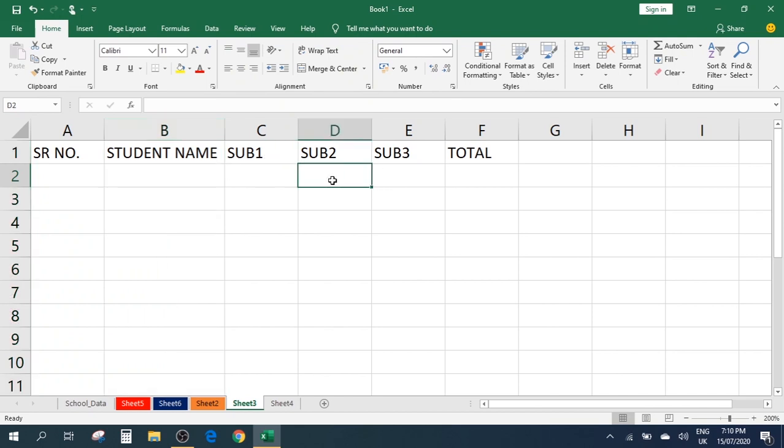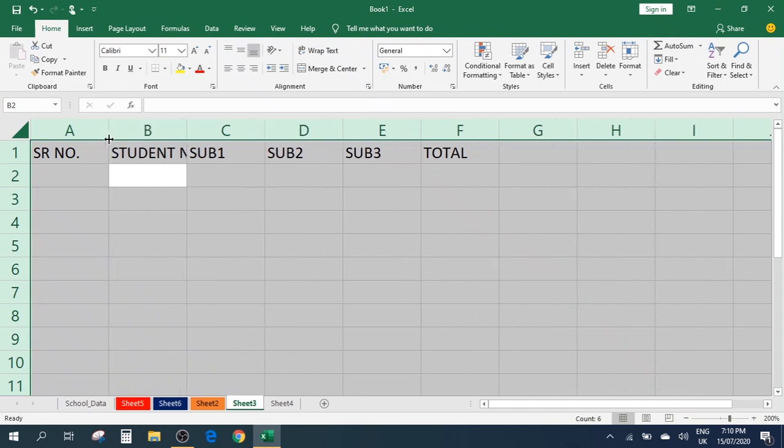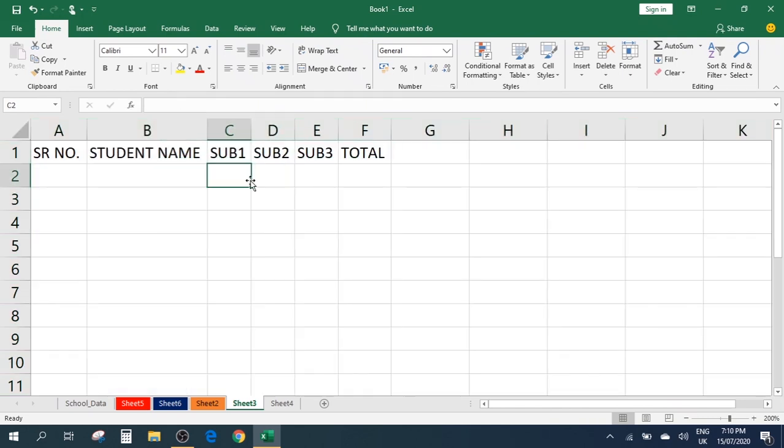Alternatively, if we want to adjust the width of all the columns, then what we can do is select multiple ones, or we can select everything using Ctrl A and double click here, and now you can see that the rest have been adjusted as per the width as well. So this is how you can adjust the width of the columns.